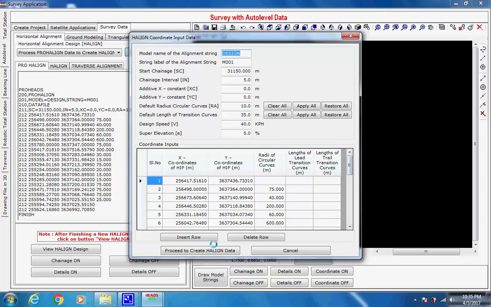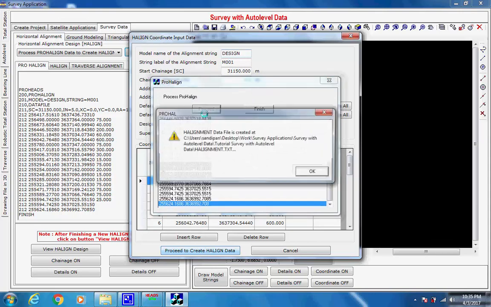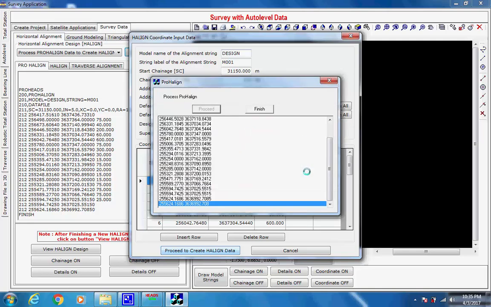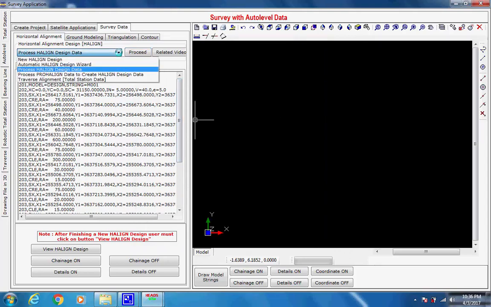The process dialog box comes. Click on button Proceed. As the process finishes, the message comes. Click on button OK and then Finish. The Halen data as created is displayed automatically on the left panel of the workspace. The option selected as Process Halen data.